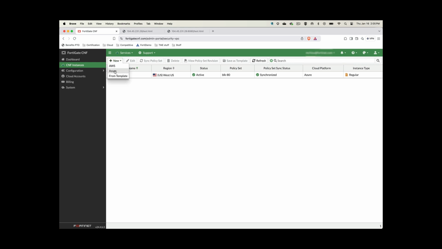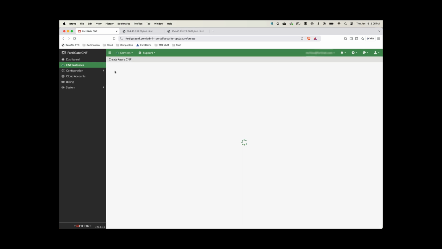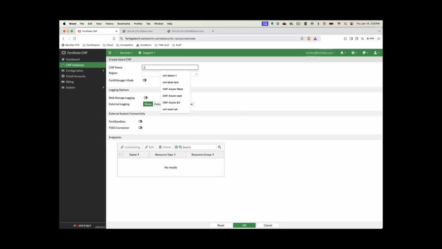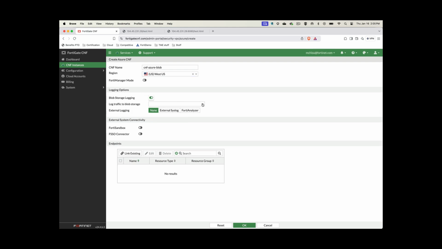So go to New Azure, click on that, and provide a name. So we're just going to do CNF-Azure-Blob and select the region. We're going to stay in the US West and then enable the storage logging for Blob. And here you'll see a drop down for your storage account that was created once you onboarded your Azure cloud instance into CNF. So we'll select that and then leave the rest default and then link to an existing load balancer that's been created earlier.